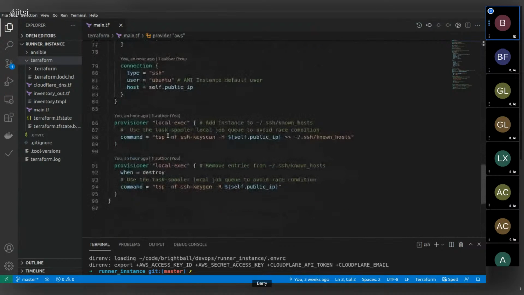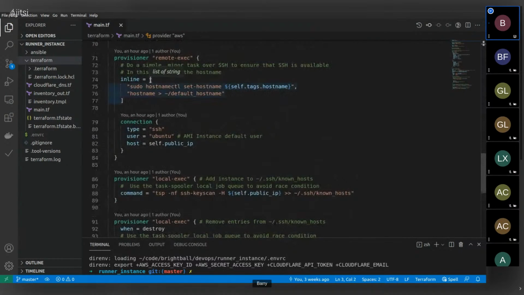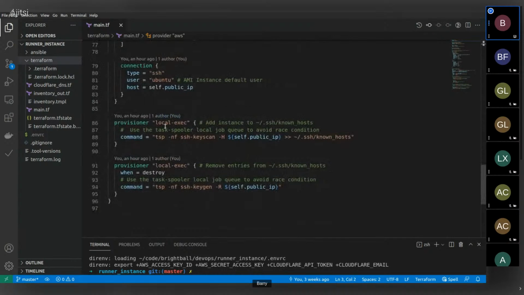Then I'm running another provisioner, local exec, and for some reason, I don't know why, when you do remote exec, you can create a list of commands, one after the other. Local exec, you can do one command at a time. It's weird.